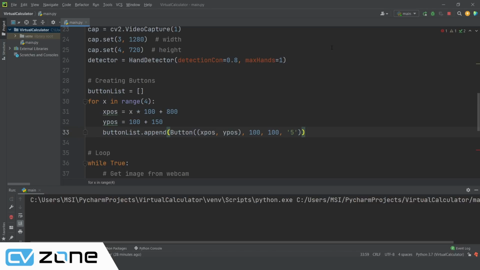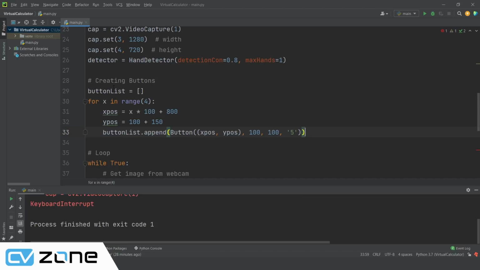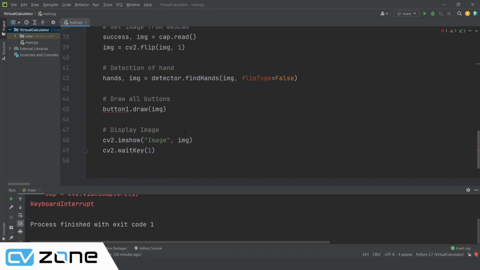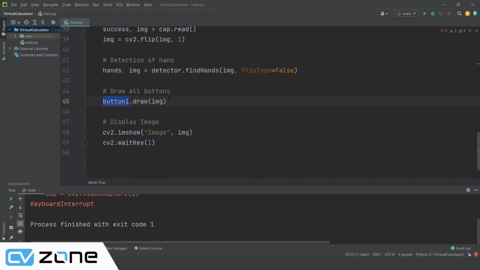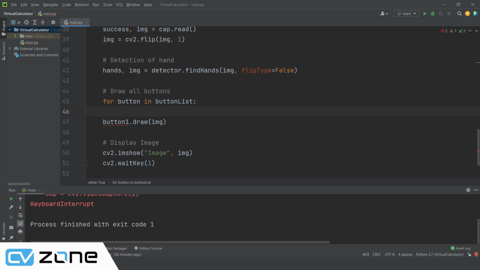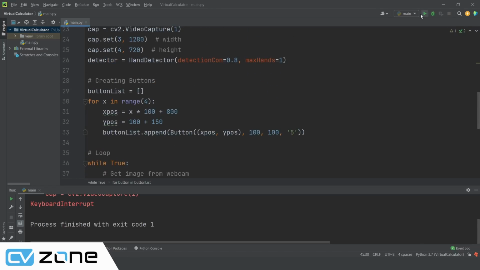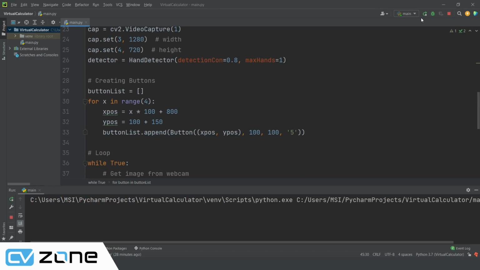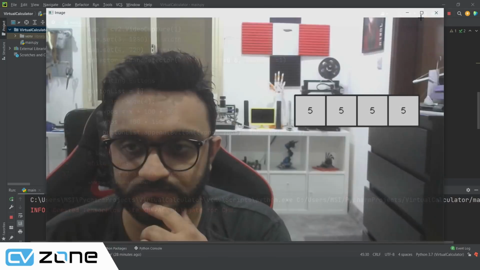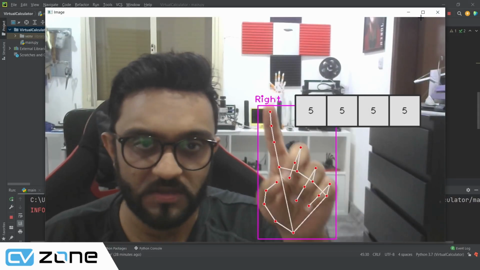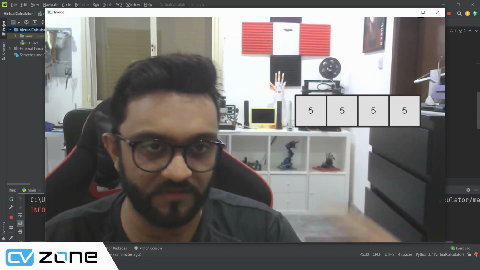But wait, we didn't draw them. We just created them, but we need to draw them as well. Here you can see there's already an error. So we need to say for button in button list, button.draw. There you go. That's how simple it is. So now we are working with 4, and within a few minutes we'll be working with 16. And there you go. Now we have lined up 5, 5, 5, 5, 5.